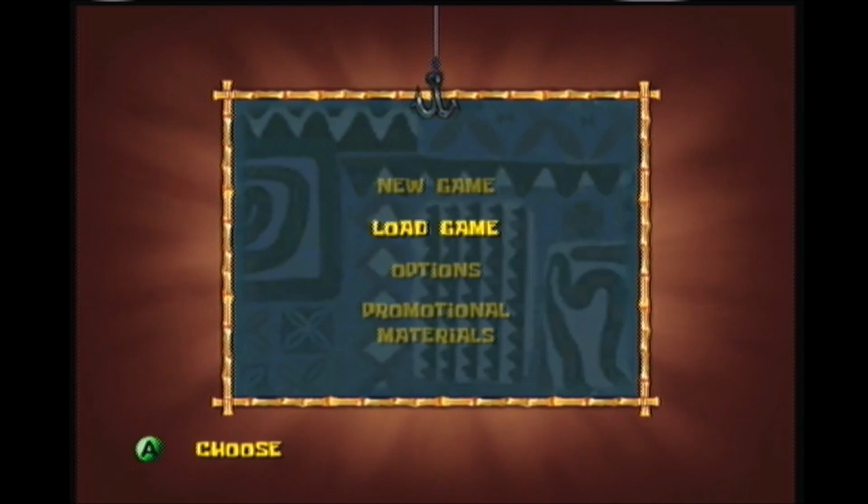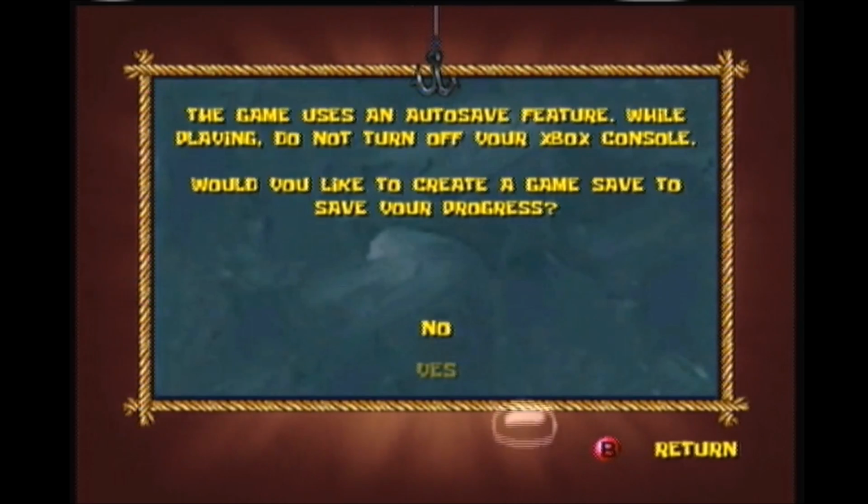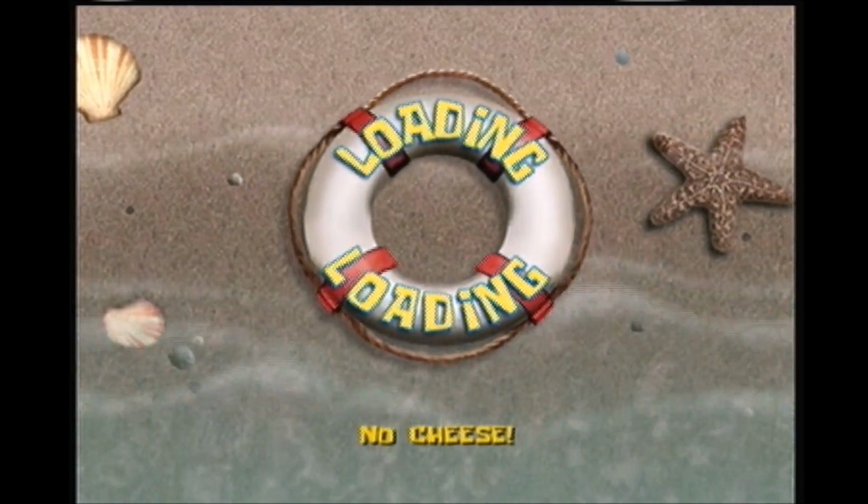And so to start us off, we're gonna go to new game, click no, because we don't want to click yes and have saving, because that's slower. So let's go ahead, click no.